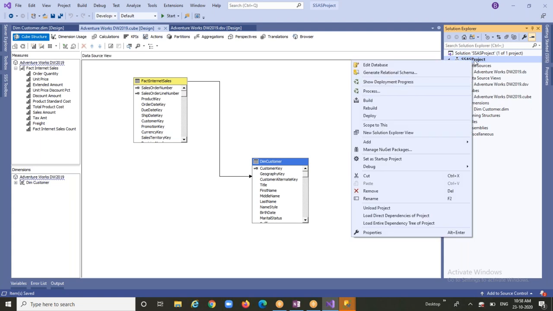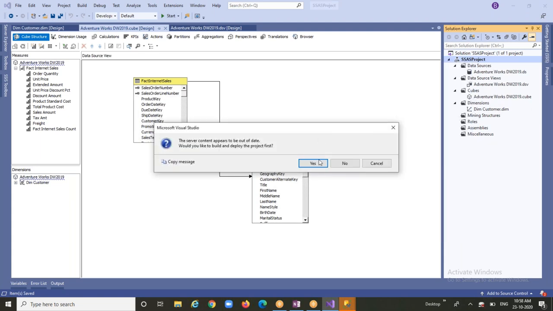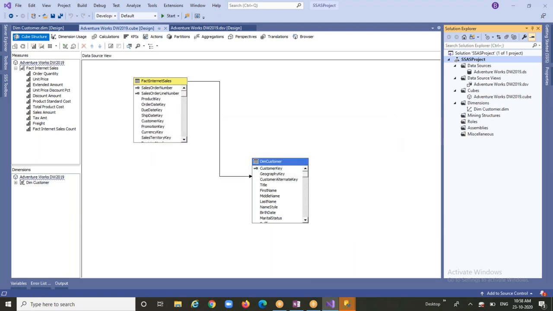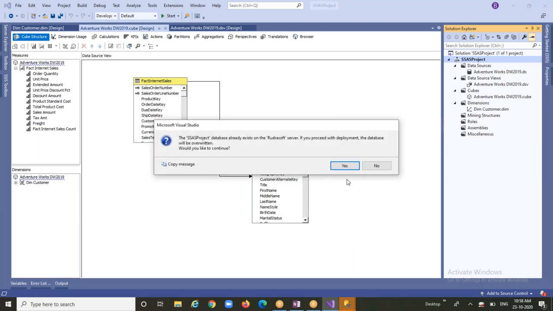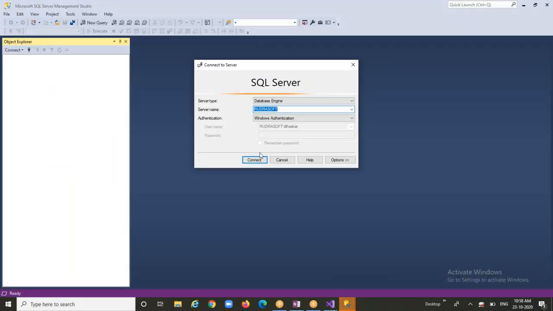So right click on this project and hit on process and hit on yes. Before doing this, let's go here. Let me connect to the analysis services engine. We can connect here, analysis services.